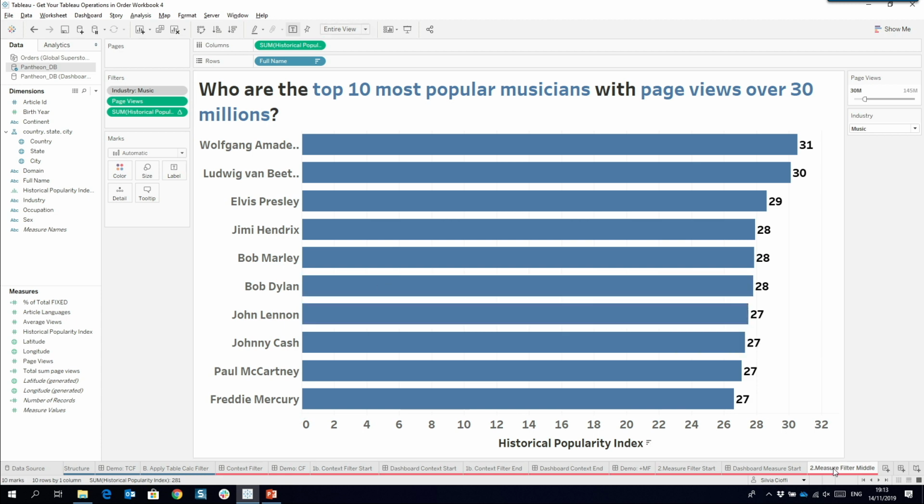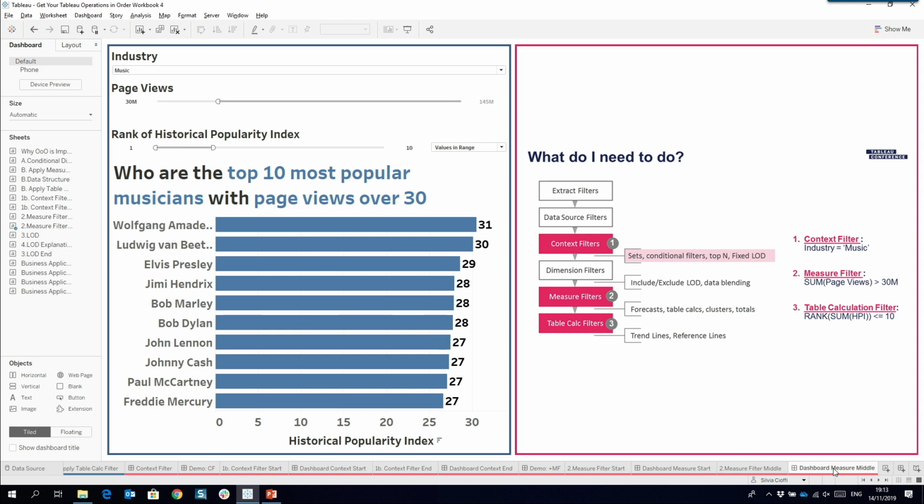Let's recap what we have done, going to our query pipeline. So again, the first filter to be applied is the context filter, narrowing down only to musicians. The second filter is the measure filter that is narrowing down just to musicians with page views over 30 million. That means very popular musicians. And after that, we want to see just the ones with rank up to 10.